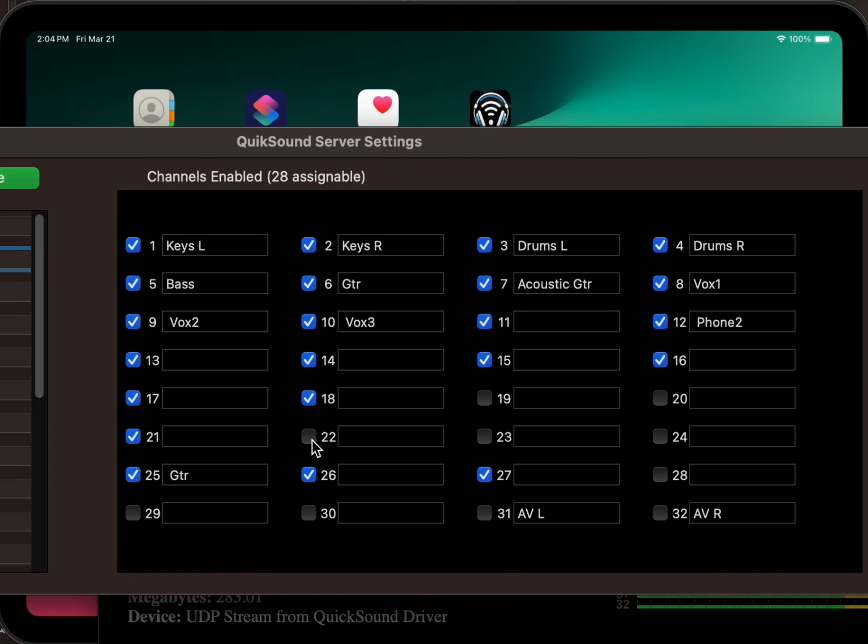I'm going to enable a lot more channels, and you can hand pick up to 28 channels. You can see I've reached 28. I've got 28, and up here it says 28 assignable. And now it won't let me pick any more because I've put in a hard baked limit of 28, because I found when you get above 28, it starts becoming unreliable.